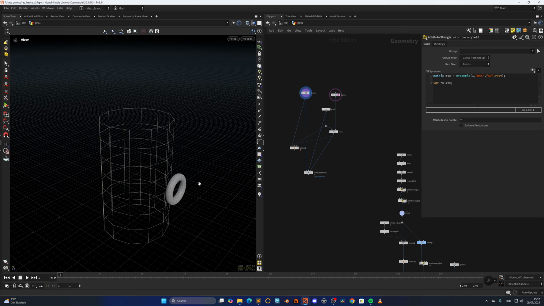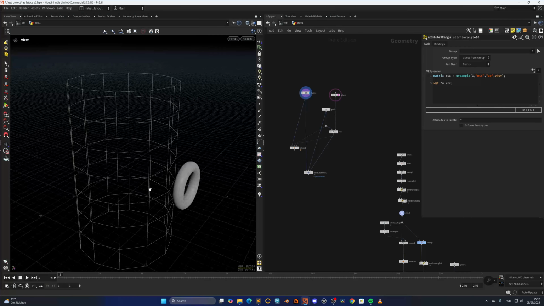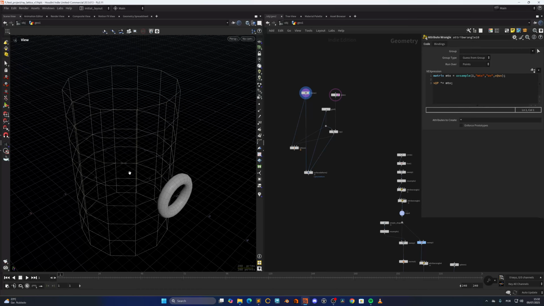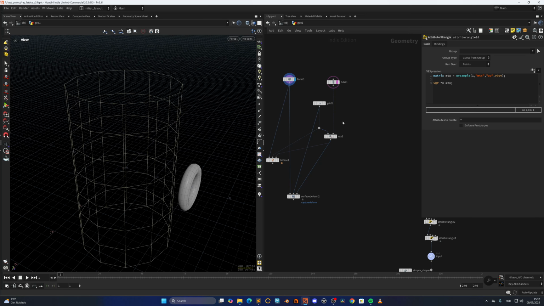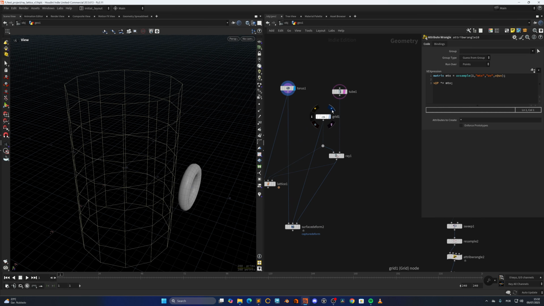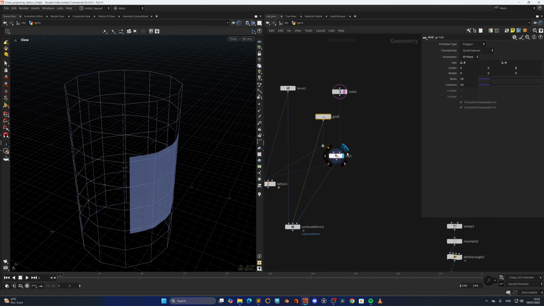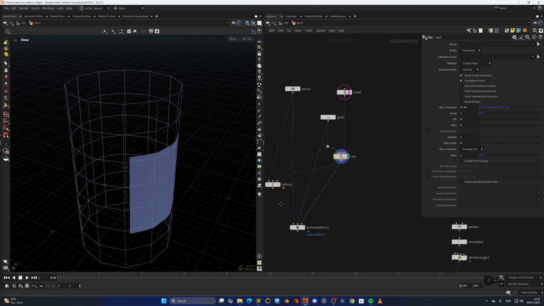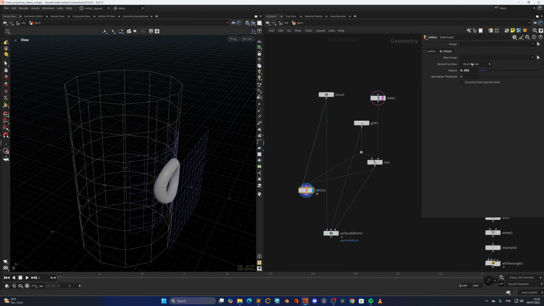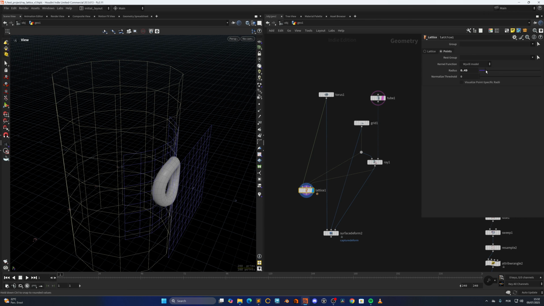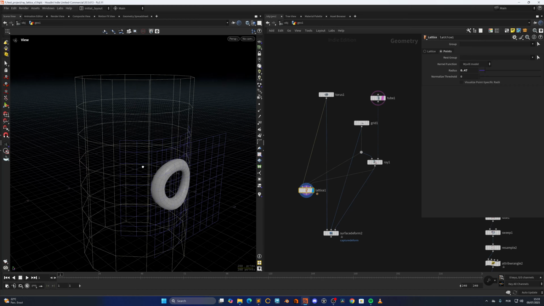So let's say you have some geometry, in this case I have this torus, and I want to conform it to this tube. A simple way you can do that is by creating a grid, then reprojecting the grid to the tube and use a lattice in point mode. We had a look at this before. Use a lattice in point mode and play with the radius and project that torus to the shape or conform it to the tube.